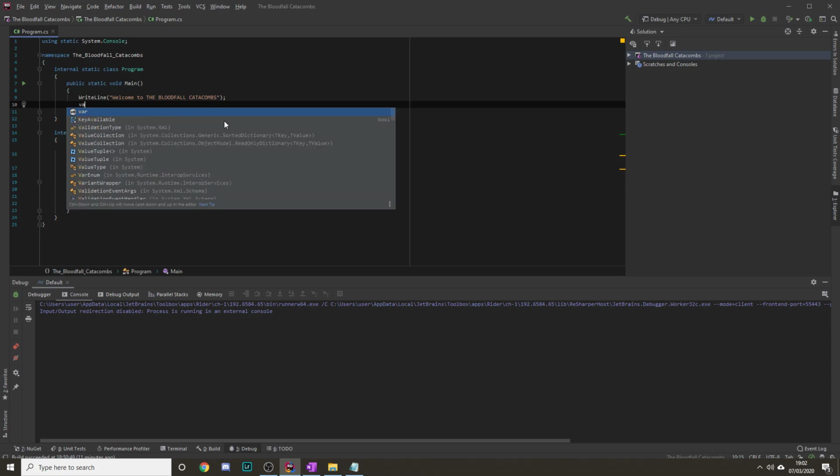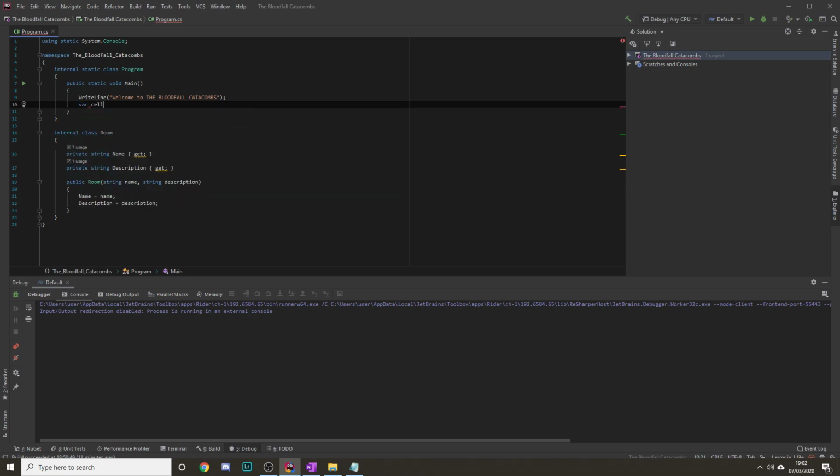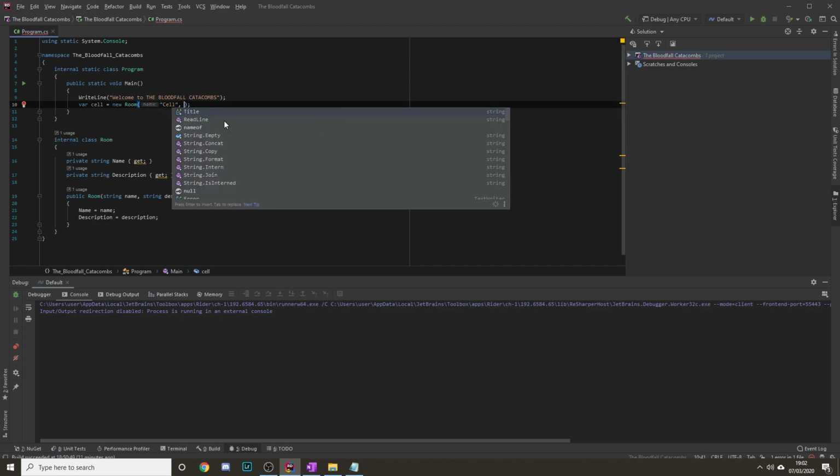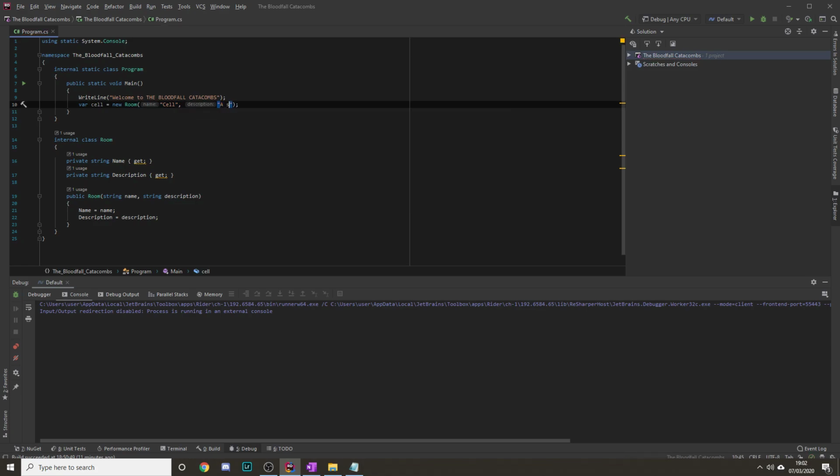Var cell equals room, cell. Well, we could have some furniture. A small cell with no windows. Let's just leave it as that. That's as basic as we need to go right now. We don't need to make any more decisions.